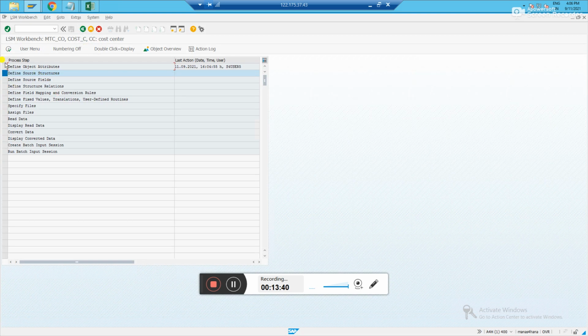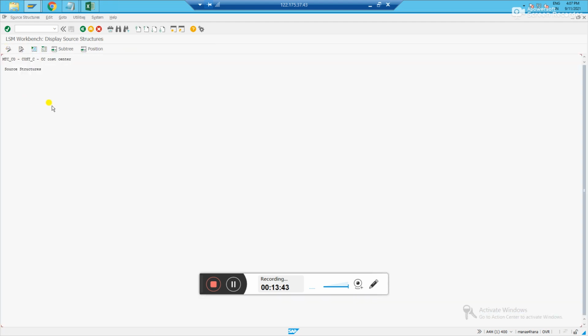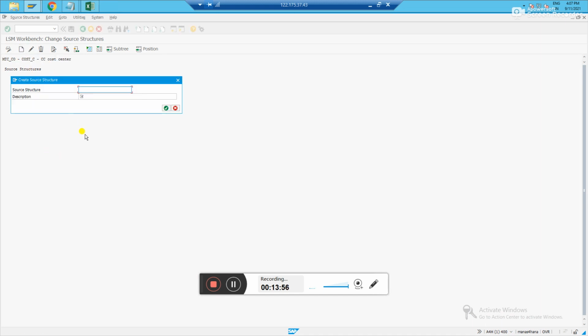Now you are in the second step, you just go execute. Here you just need to create a structure name, nothing big. You just click on edit here, then click on change. Okay, this screen will come. You click on create structure and name it, mtc cc, mtc cost center is my structure. Don't give any big names for the structures, it will be easier.